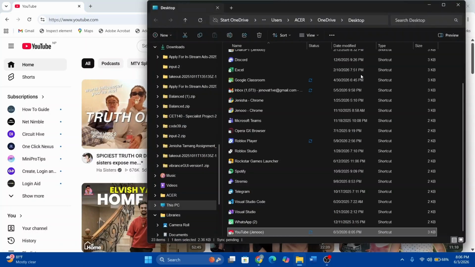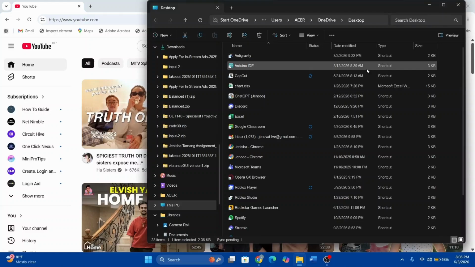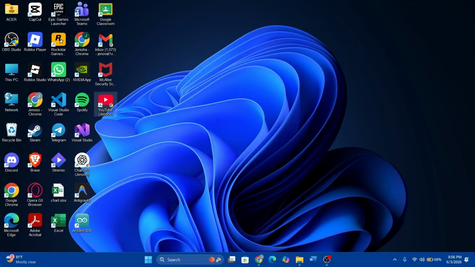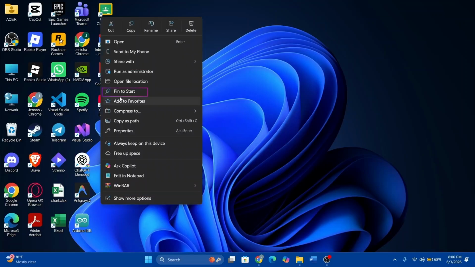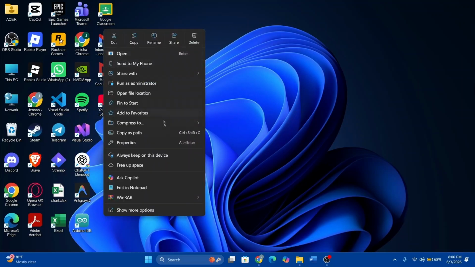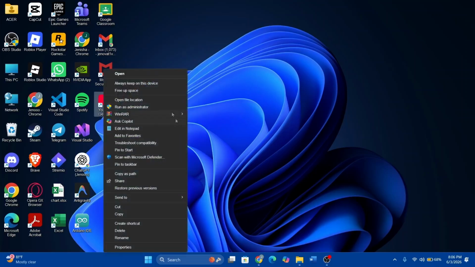From there, once the shortcut is created, right-click on it from your desktop or Start menu. Click on Pin to Taskbar to add it to your taskbar. Once done, check your taskbar at the bottom and confirm the YouTube shortcut is now pinned there. Finally, click on the YouTube shortcut in your taskbar to confirm it opens correctly and takes you straight to YouTube.